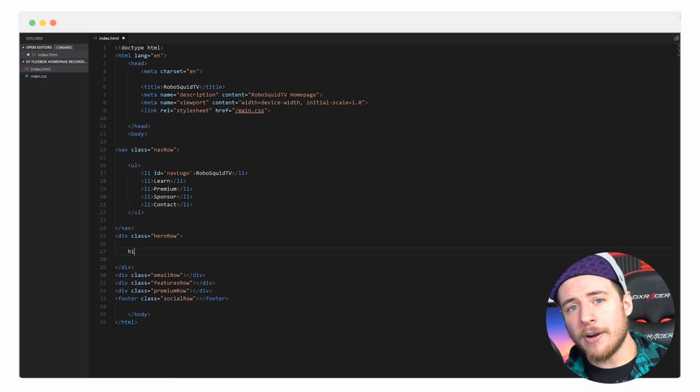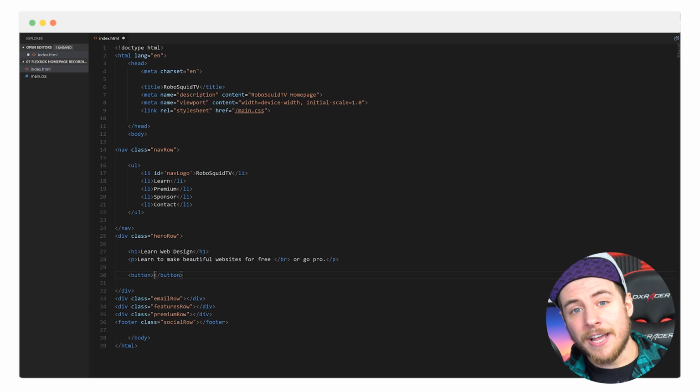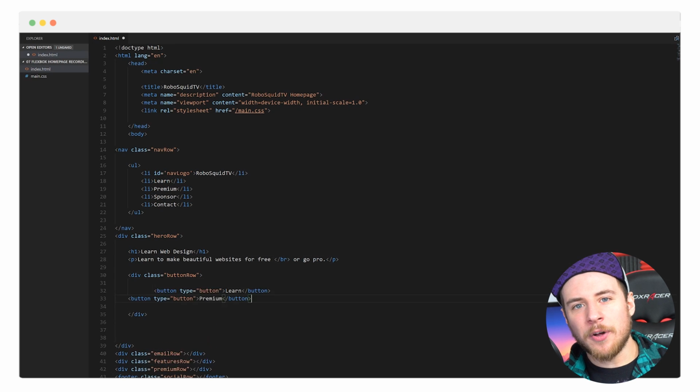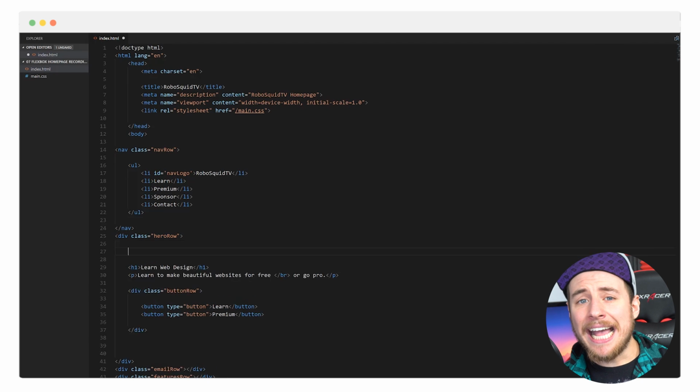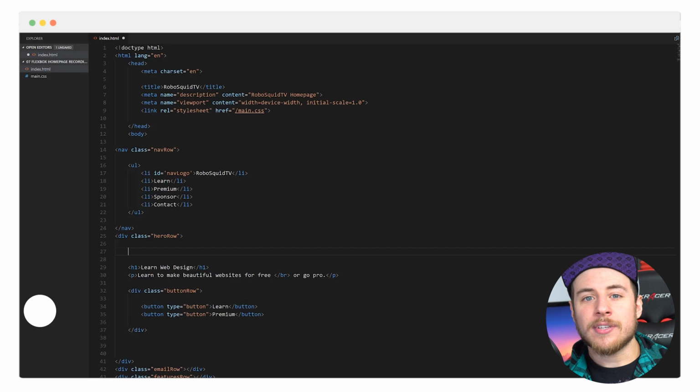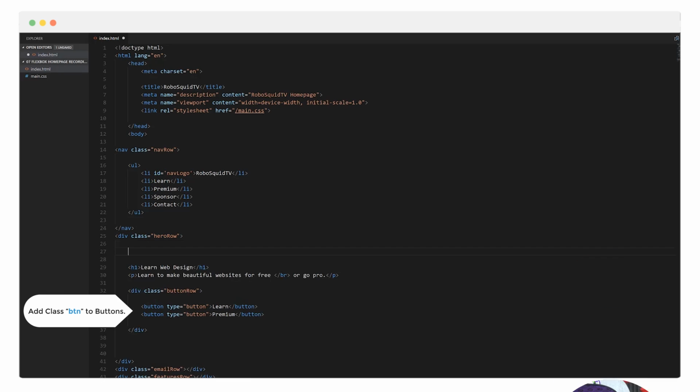Let's move on to our hero area. Pretty simple. We just have a heading and a paragraph, and then 2 buttons after that. And let's put our buttons inside of a container as well. That will help us in CSS later. And actually, we know that all of our buttons will share some common styles, so let's give all of our buttons a class of button.